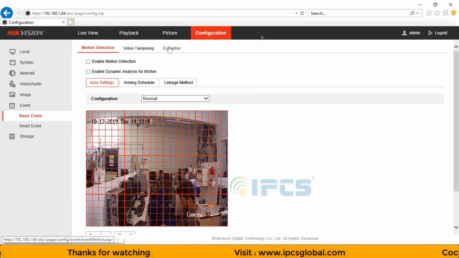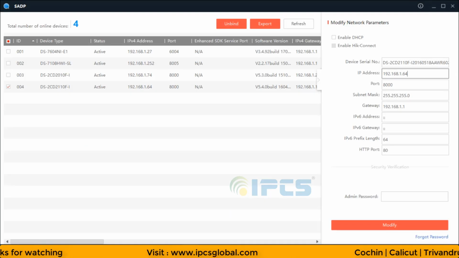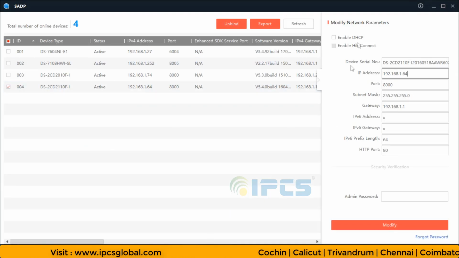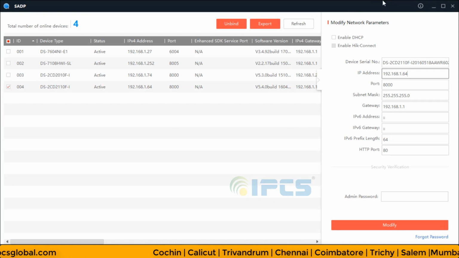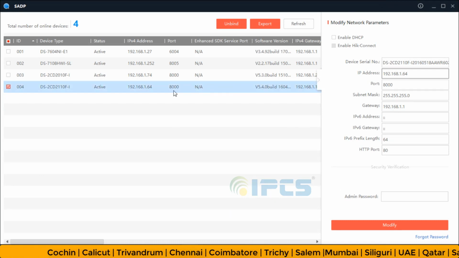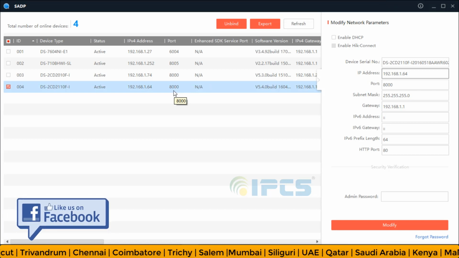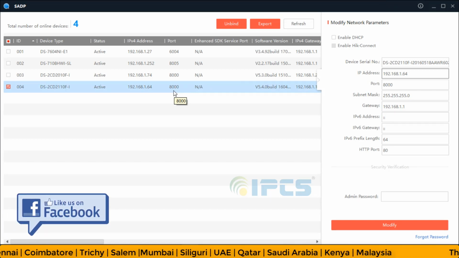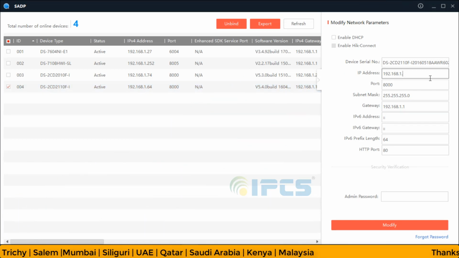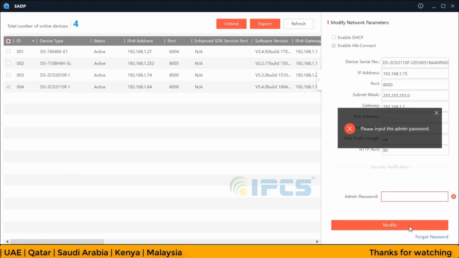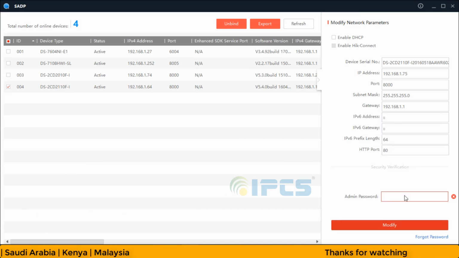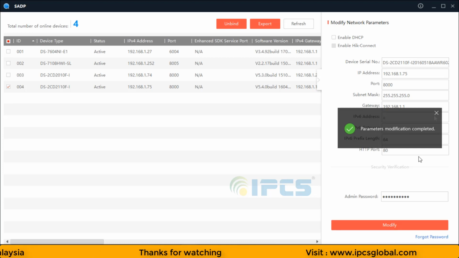Now let's see what other things can be changed from the SADP tool. Again coming to the SADP tool, I'm going to change the IP for now. As all devices come with the same IP, I'm going to change the IP to another number, like from 64 to 75. If I give next, it will ask for the password. I'm going to enter my password, and once my password is entered, I give next, and that's successfully changed.